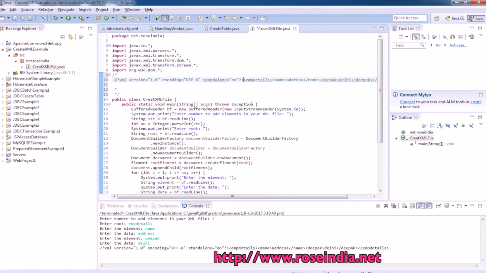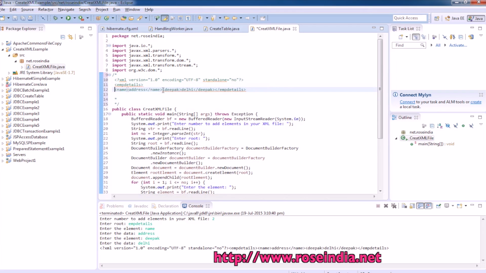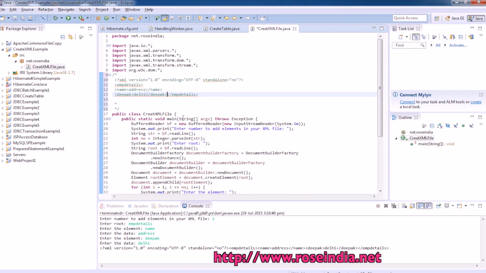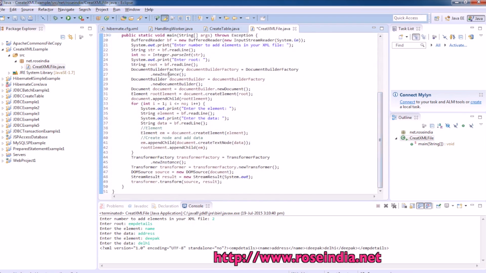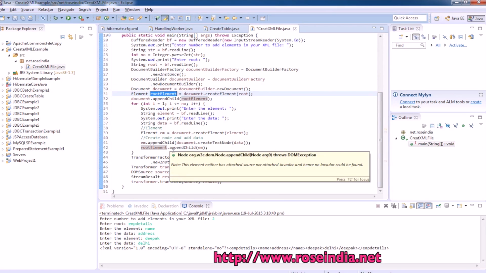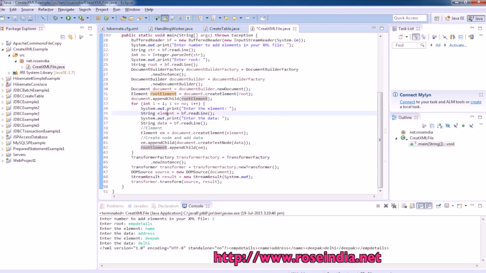So the XML file is like this. The XML contains the emp details root element, then we have two nodes. So for this, first you have to create the instance of document, then add the root element. And to the root element, we will be adding the nodes, that is the element, and then the data under it.